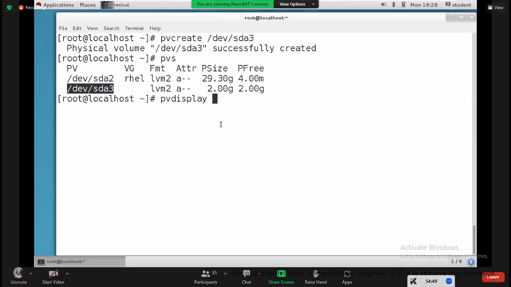If you need to know the detailed information about a physical volume, pvdisplay is the command. pvs and pvdisplay are not the same. pvs will just show you that the physical volume got created, but pvdisplay will show you detailed information.